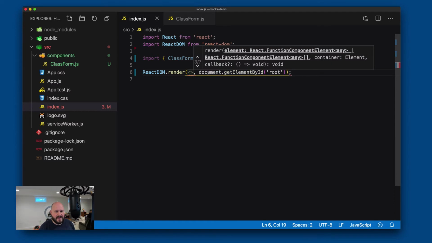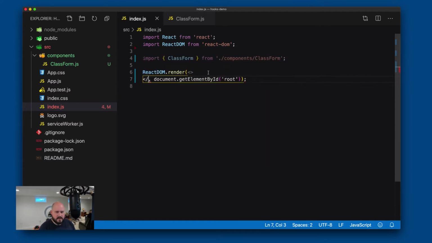And the reason why I'm going to wrap it in a fragment is because we'll be having some additional forms that will drop in here underneath of it. There we go. Okay, so there's going to be our example of a form built with a class.